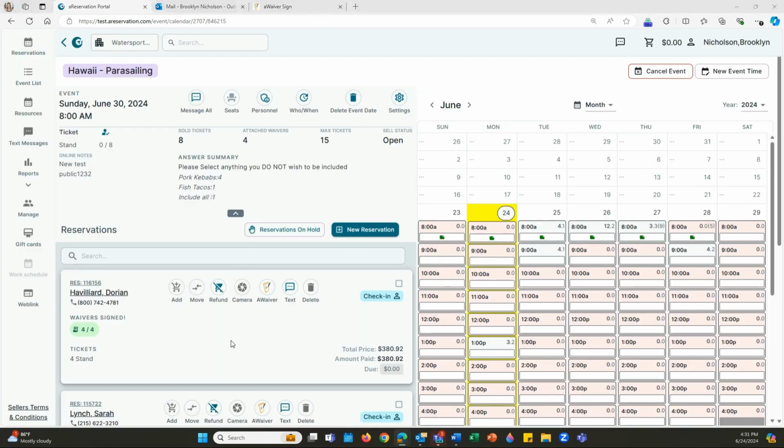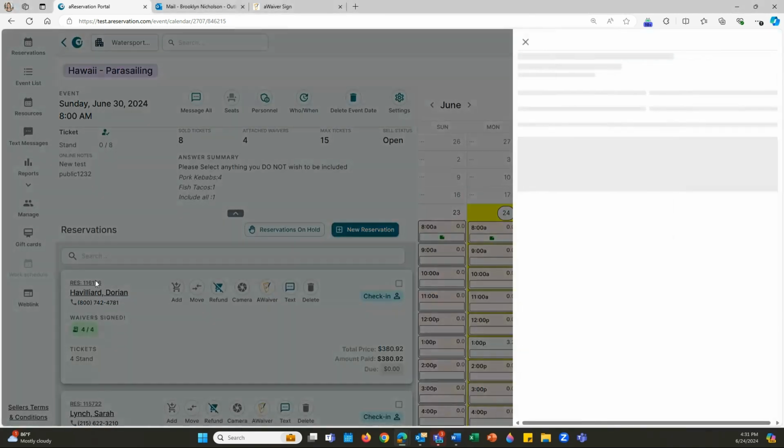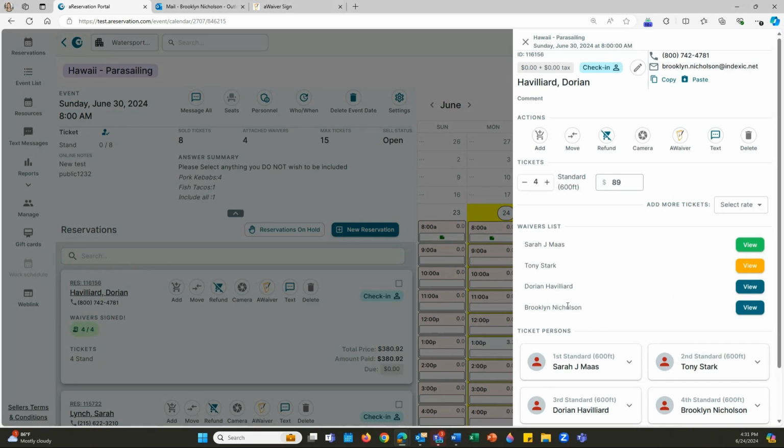Now whenever we go back to that reservation, it's going to let us know that all of our waivers are attached. If I click on the reservation number, the waiver we just signed is going to be here at the bottom. Green means that it's been attached and approved. If it's yellow, that means it is rejected. For rejected waivers, we do recommend writing a comment.